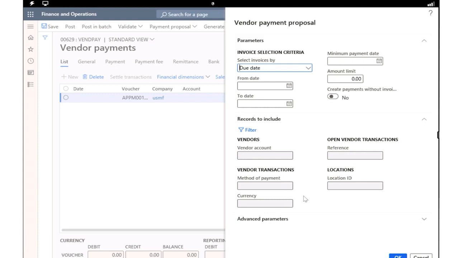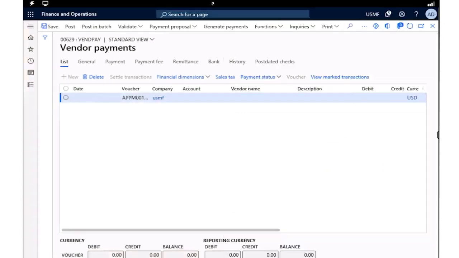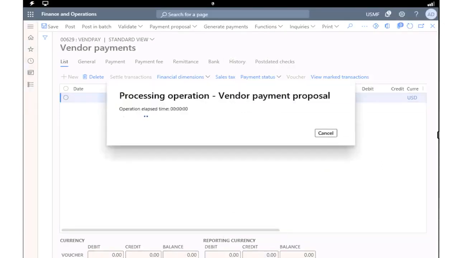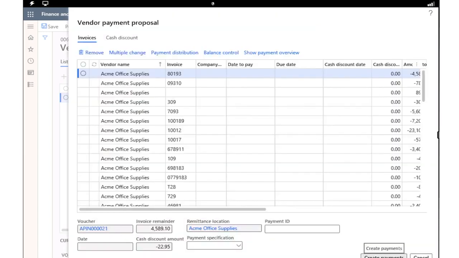And then if we wanted to look at any records that I wanted to include, like any vendor accounts or reference numbers or the way I'm paying, I could choose to filter on how this payment batch is going to go. But I'm not going to change that. I'm going to just click OK. And I'm going to just say I want to process all of my vendor invoice statements that currently are due. And here we go. This is pulling up all of my invoices that I'm currently due to pay.